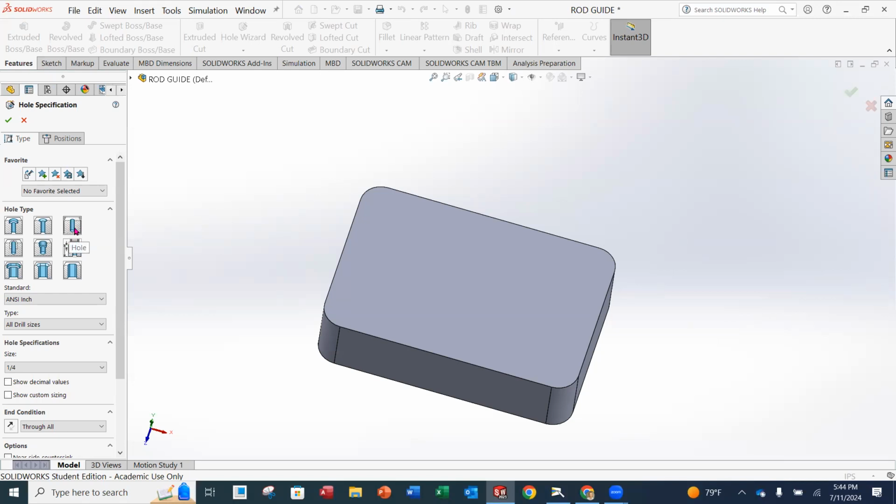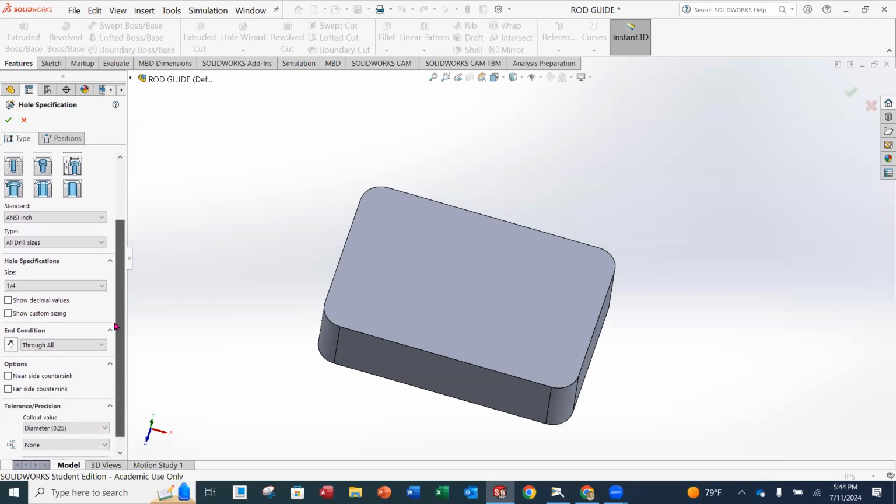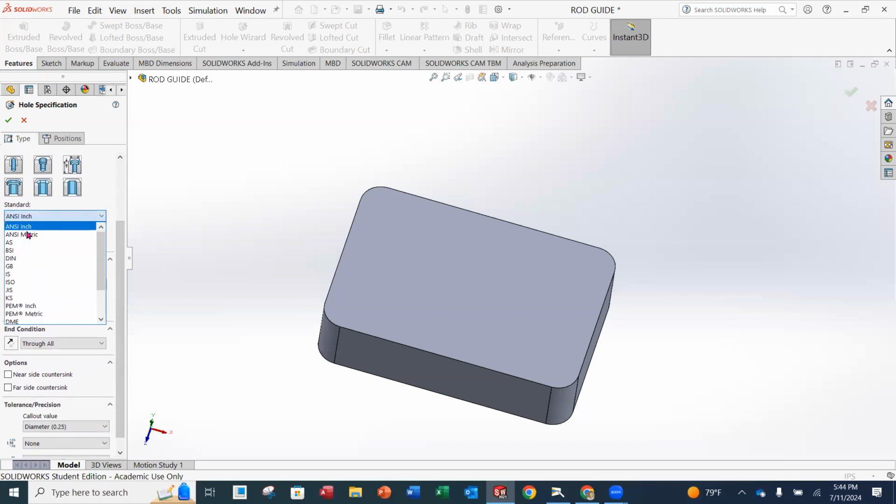Once you have your hole selected, the next thing we want to do is identify that this is ANSI inch increments, because we're going to be doing a diameter of 1/4 inch. And then down here in the type, you want to have all the drill sizes, because we're going to be using a drill to create this. And that's what's nice about the hole wizard as well. You can only pick sizes that coincide with standard tooling.